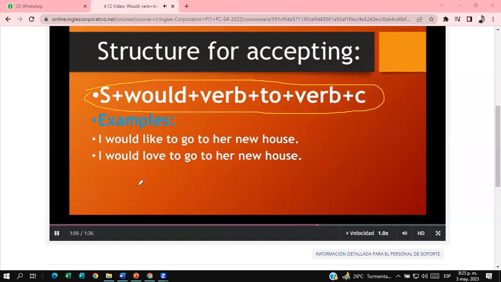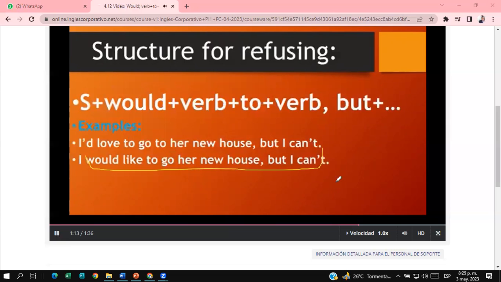Examples. I would like to go to her new house. I would love to go to her new house. And when we need to refuse an invitation, we need to follow this structure. Subject plus would plus verb plus to plus verb, comma, but plus complement. Examples. I would love to go to her new house, but I can't. I would like to go to her new house, but I can't.